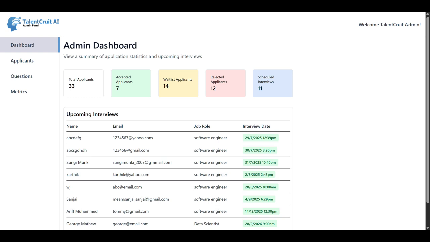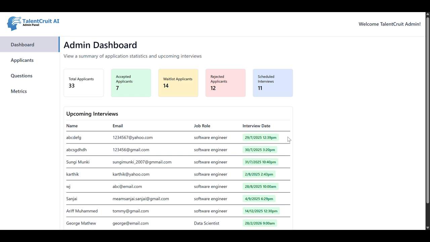Now this is our admin panel. Once we log in, we'll be greeted with this menu. This dashboard shows a summary of all the application statistics, which ranges from the total applicants all the way to the number of scheduled interviews. Right below shows the upcoming interviews. These interviews are sorted according to earliest date on top and latest below.